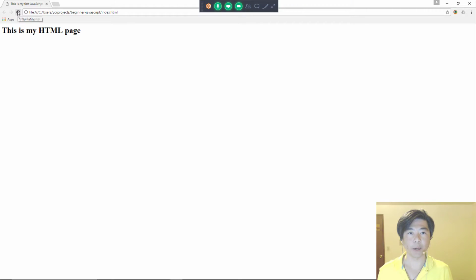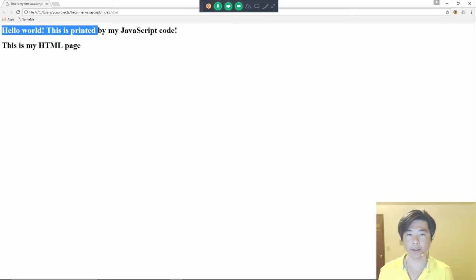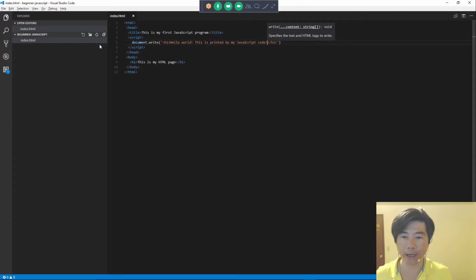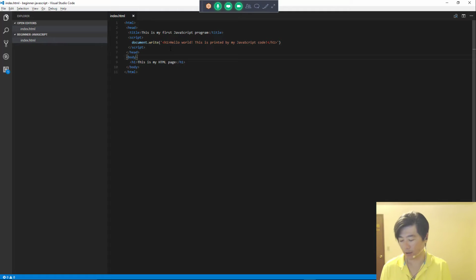Now, if we come back here and refresh it, this is what happens. It adds this sentence in here. It says, hello world, this is printed by JavaScript code. And then it gets followed by what we actually wrote down first. Now, in programming, there's something called execution order. Execution order means that some code is run before other code.